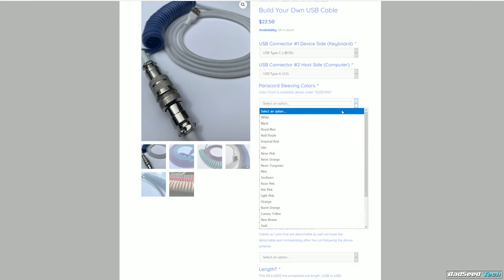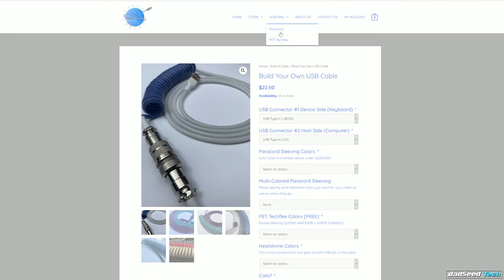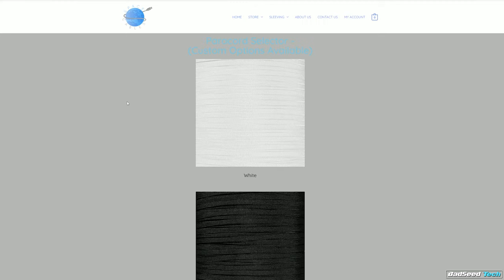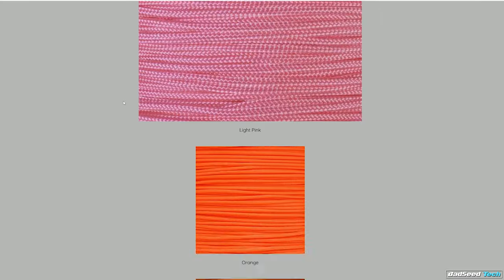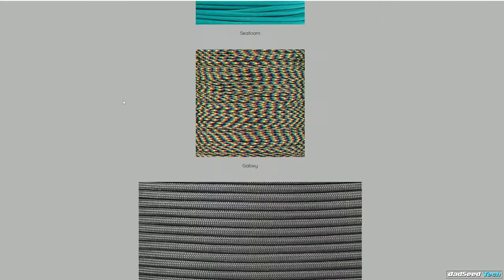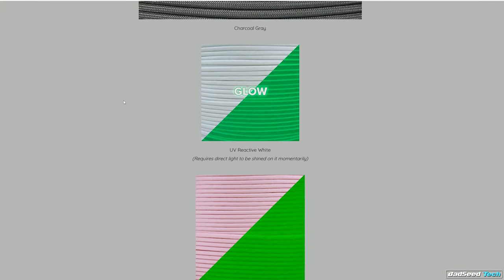Paracord sleeving colors, interesting. So you just click here. Color chart is available under sleeving. Okay, so you do have some pictures here for some examples if you need to go to an image gallery and check this out. Okay, all right, great. And these are all the colors that they offer presently. So color selection is gonna be, it's a glowing, UV reactive.